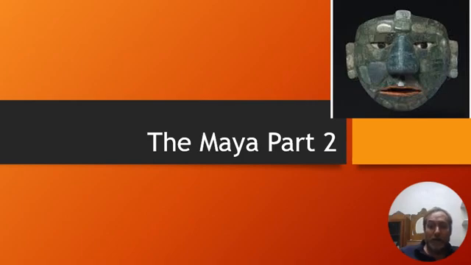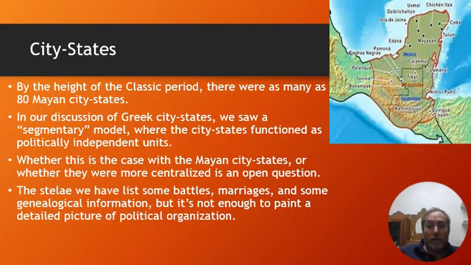Back to part two of Mayan Empire. So, in the last lecture, we saw a broad overview. Now we're going to get into a little more detail about the political organization, to the degree that we know, and we don't know, and the religion of the Maya.